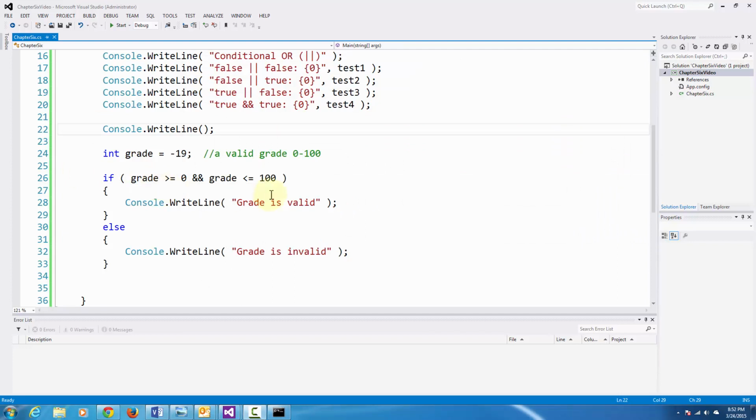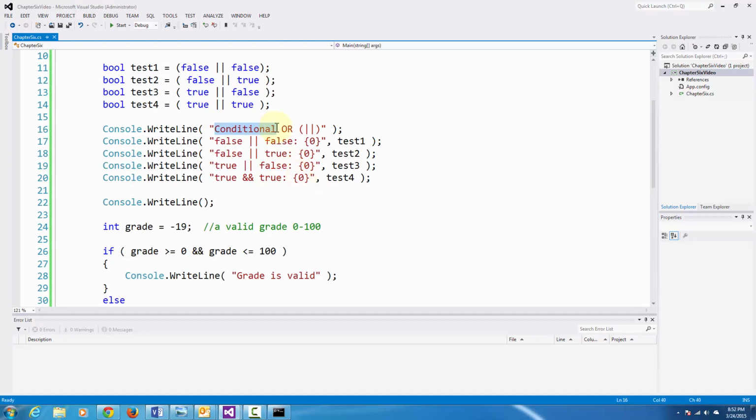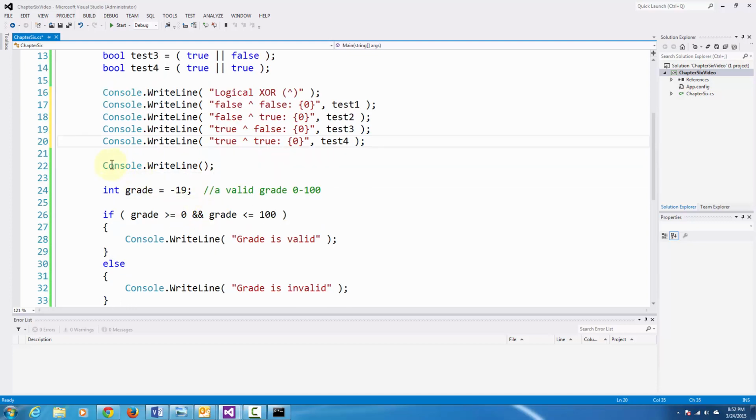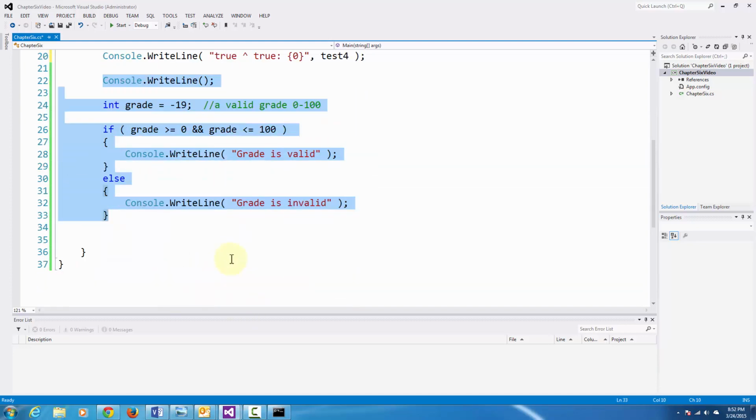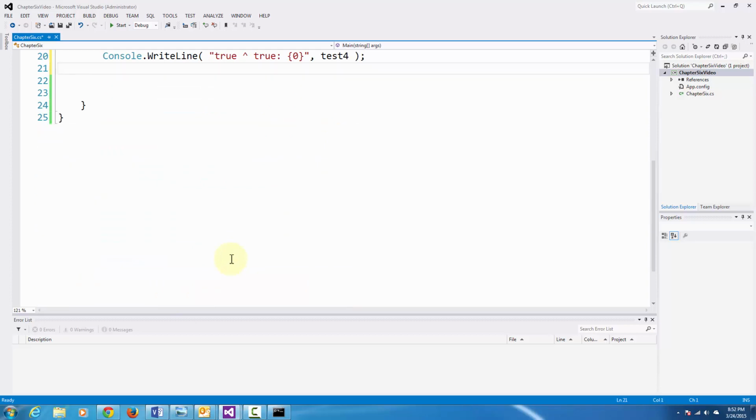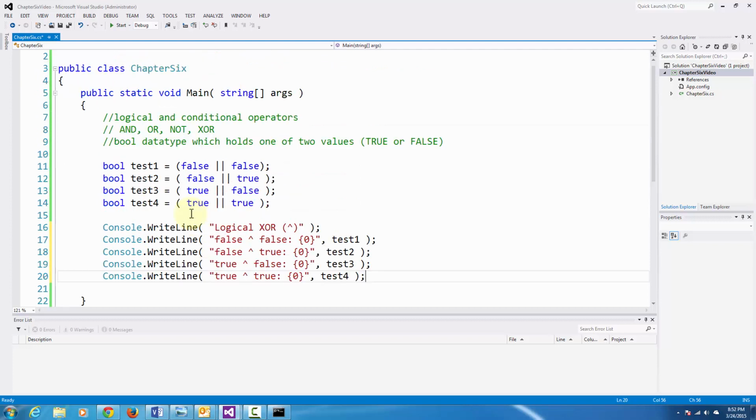Okay, so the next logical operator I want to go over is going to be logical XOR. Right, so I'm going to change this to logical XOR, and the symbol is going to be the caret. Right, so then we'll have caret here, caret there, caret, and caret. I'm going to get rid of this. Okay. So now let's see the result of the expression.